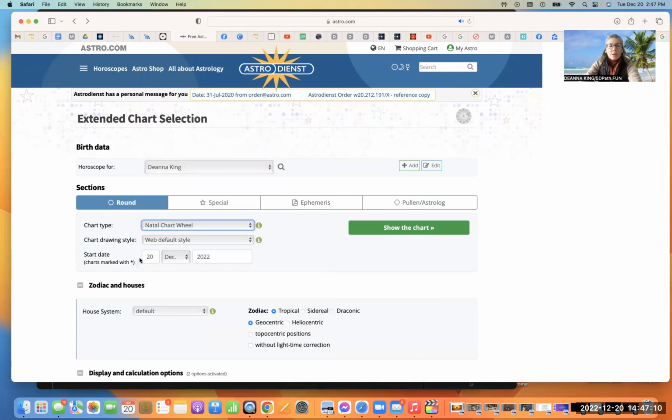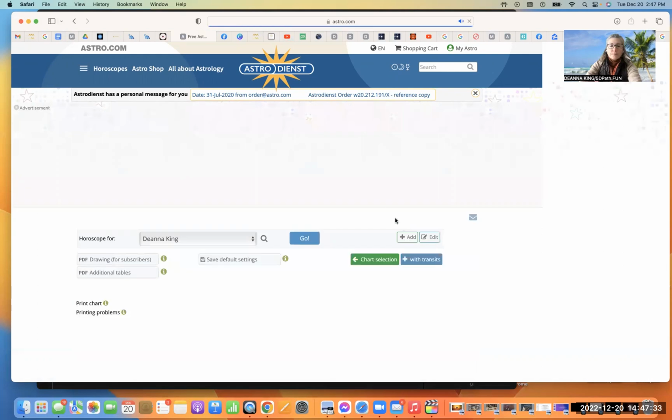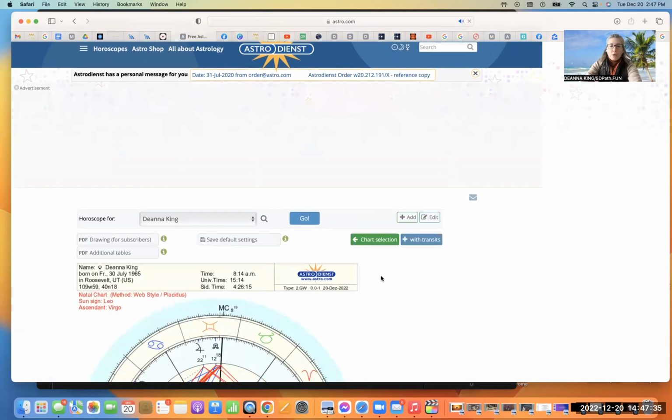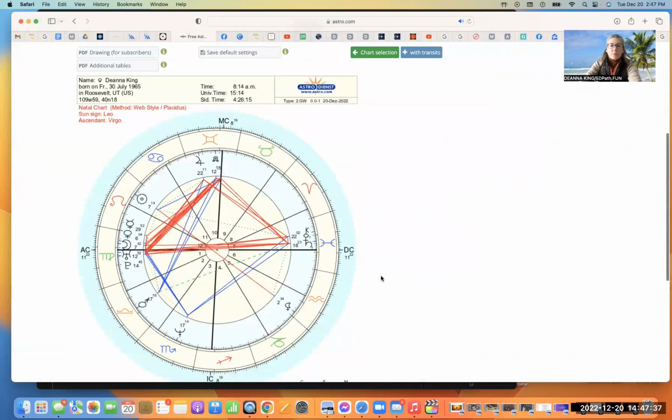And if you're going to look at transits, you're going to want to put in a date. So today's date, we're putting this in there. If I wanted to look at my future, I would type in a future date. If I wanted to look back to an event in my life, I could type in a previous date. So that makes it kind of fun and interesting. Then you're going to click on the green show the chart. And here is your natal chart.